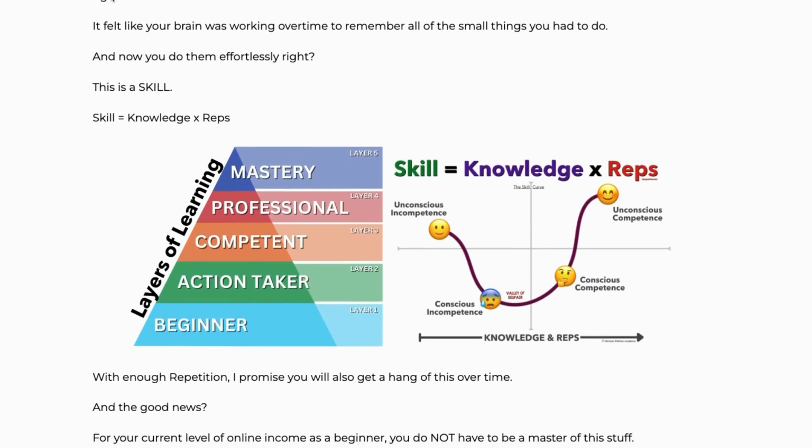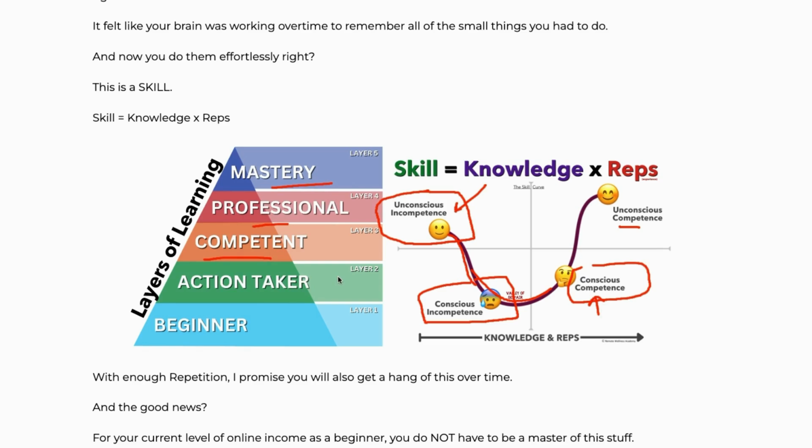That's why we call it the skills curve, right? So in the beginning, you're unconsciously incompetent. You don't even know how incompetent you are. But then what these trainings are doing is they're making you conscious of your incompetence. They are exposing the deficit in your knowledge, of what you don't understand, what you don't actually know. But then the more reps you get with the knowledge, the more conscious you become and the more competent you become. And then you can get to the point where you are unconsciously competent. You can literally do it in your sleep. And now you are competent, a professional, and you are attaining levels of mastery.